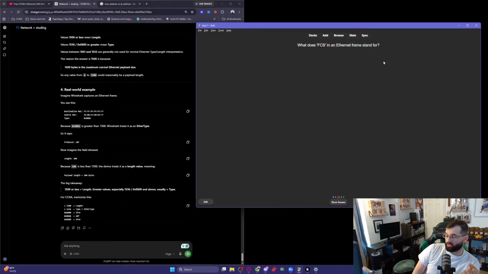Frame check sequence. Was close. What is the Ethernet type value of IPv6 in hexadecimals? 86DD. Yep. And I don't know how that DD works with this.